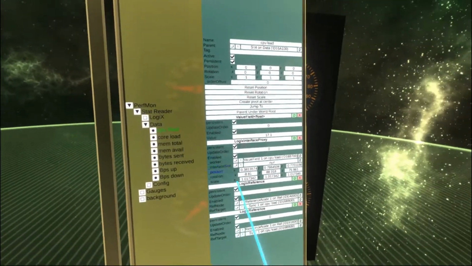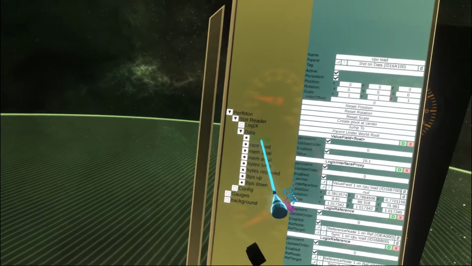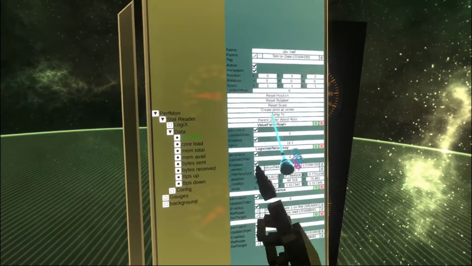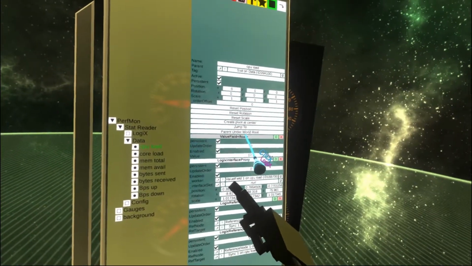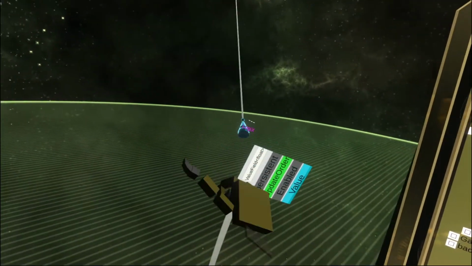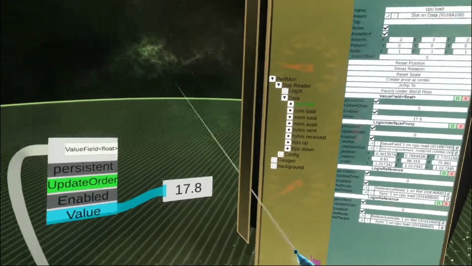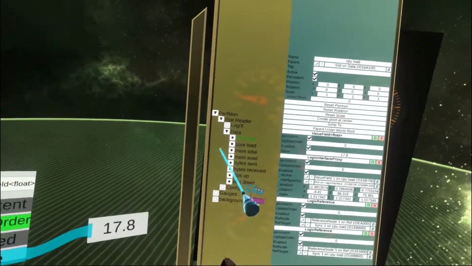And that's really handy because if you want to hook this up to something, you don't have to open up any of the LogiX that reads from the server. You just come in here, grab the value field you want, pull it out. And there's your CPU load, and you can hook that up to do whatever you want with it.